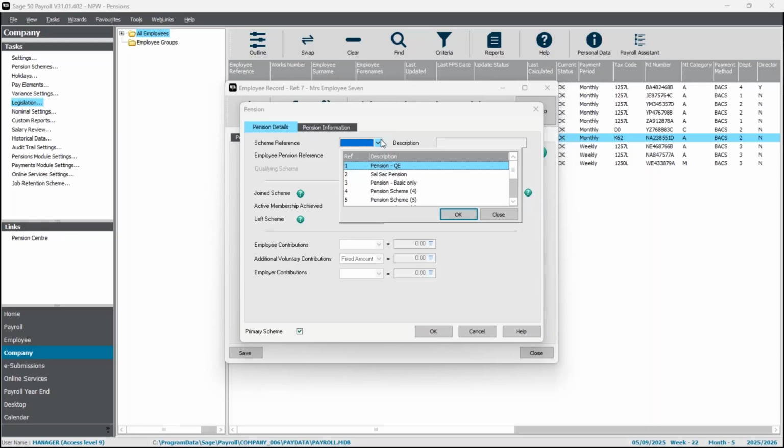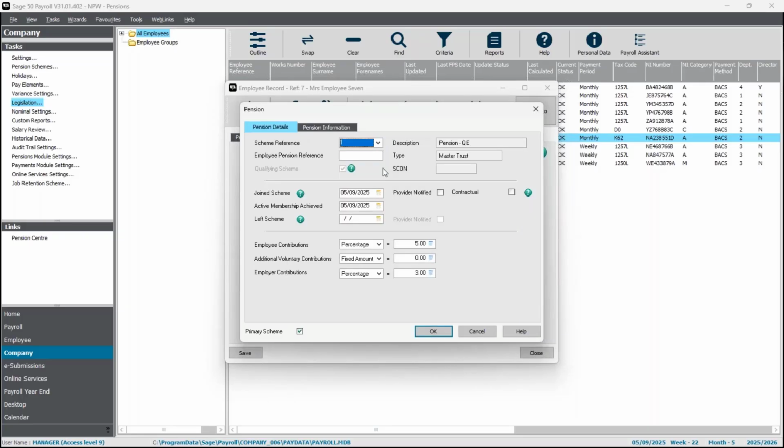So what I can do is choose the scheme that this employee is going to go into. I'm going to put them into my main scheme that uses qualifying earnings for pensionable pay. We can set their joined scheme date, so the date they became eligible. And the active membership date is recording when you've sent the enrolment details to your pension provider. So maybe I typically do that at the end of the month. So that will be when active membership's achieved.